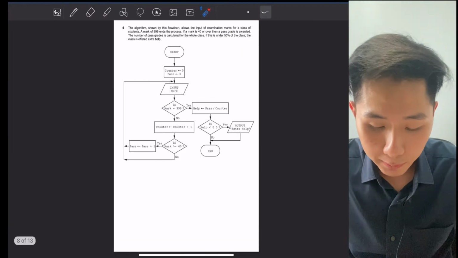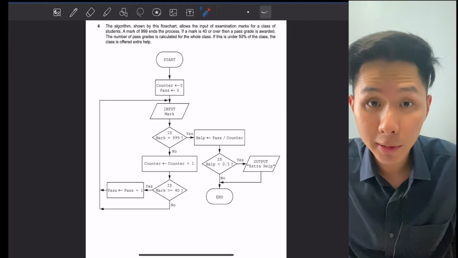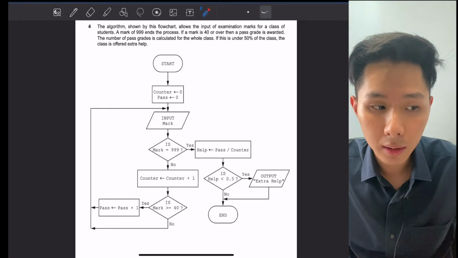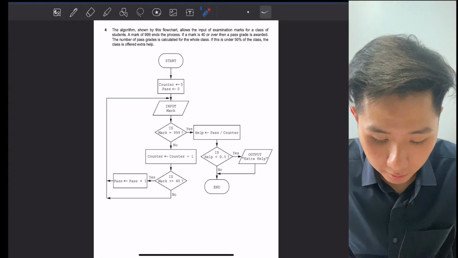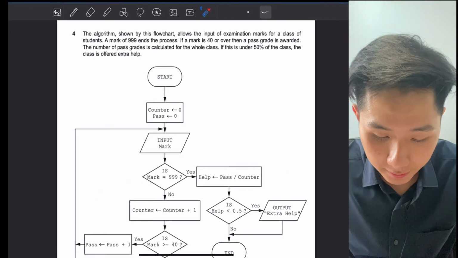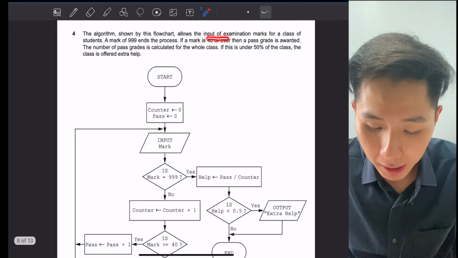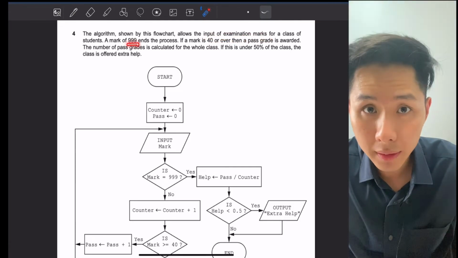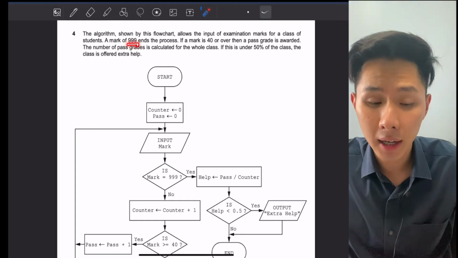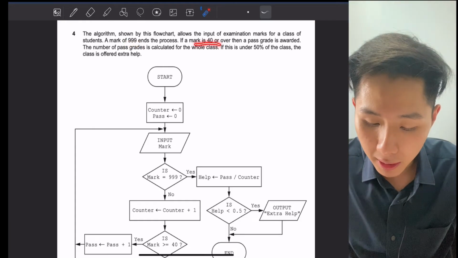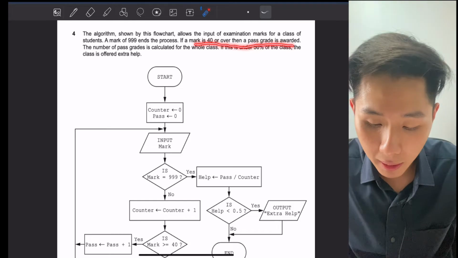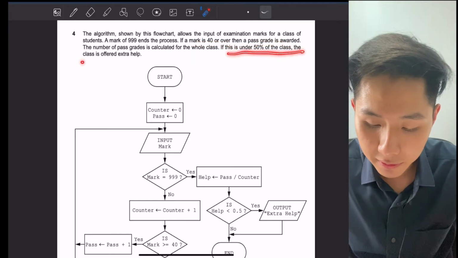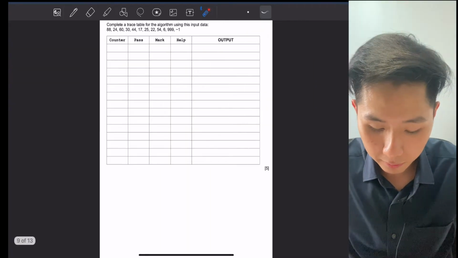All right, so let's move on to the third question, which is the last question on trace table for flowchart. All right, so again, this question is about inputting of examination mark, and instead of -1, the number 999 will end the process. And if the mark is 40 or over, then the pass grade is awarded. Number of pass grade is calculated. If this is under 50%, the class is offered extra help.